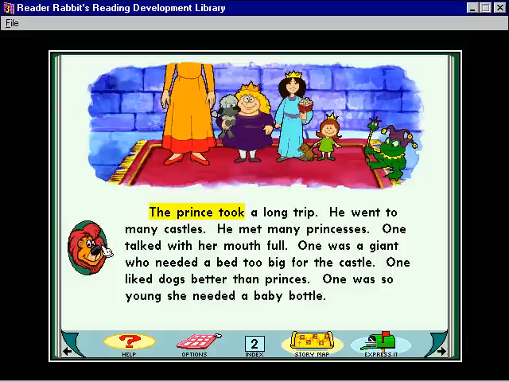The prince took a long trip. He went to many castles. He met many princesses. One talked with her mouth full. One was a giant who needed a bed too big for the castle. One liked dogs better than princes. One was so young, she needed a baby bottle.